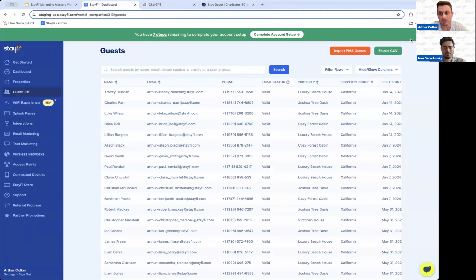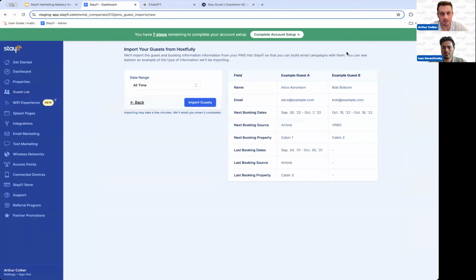If maybe you skipped this or you're not sure if you did it, on this guest list page, there's this import PMS guest data option. And on here, you can select how far back in time you want to go to pull in guest data from your software into StayFi. So if you hit all time, what we do is we go through all of your bookings in your property management software, and we'll pull any guests that have a real email associated.